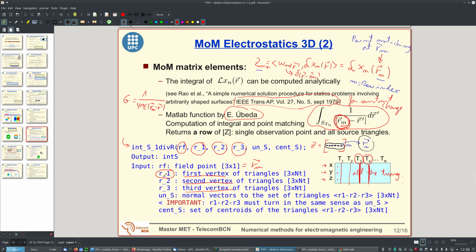And the same for R2, which is the position of the second vertex of all the triangles, and R3, which is the position of the third vertex of all the triangles. The vertices are defined like this. For example, here, vertex 1, vertex 2, and vertex 3. So R1 is the position of vertex 1, R2 is the position of vertex 2, and R3 is the position of vertex 3.